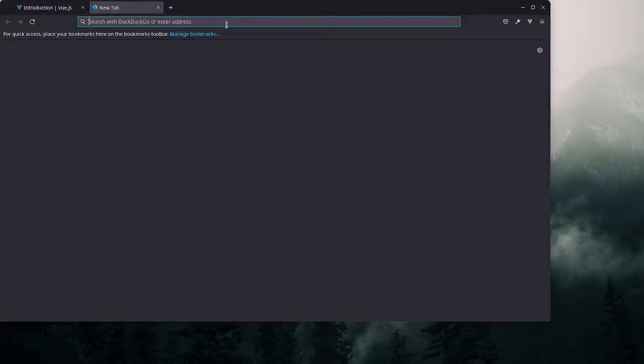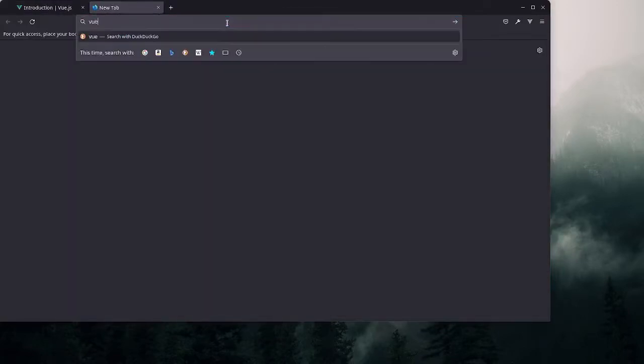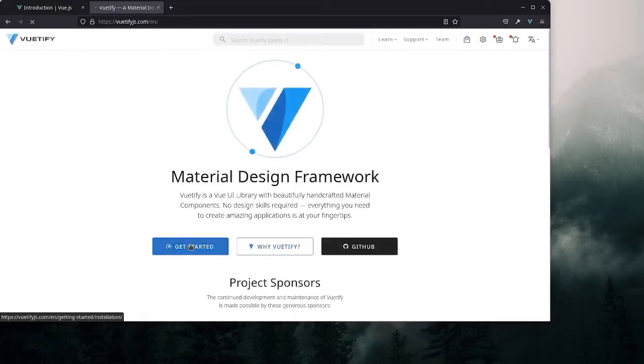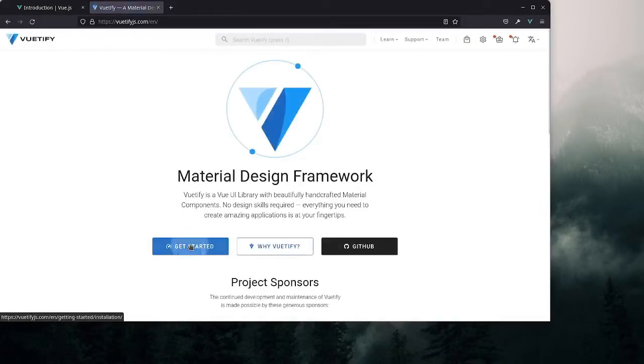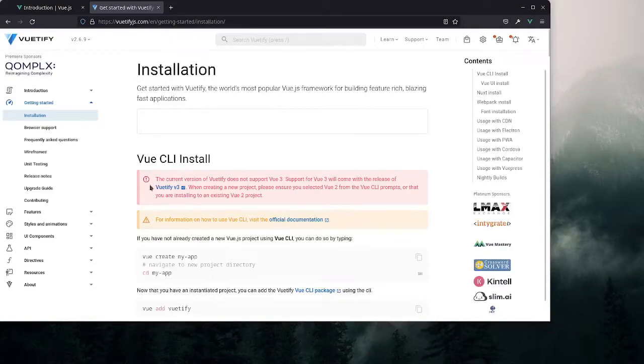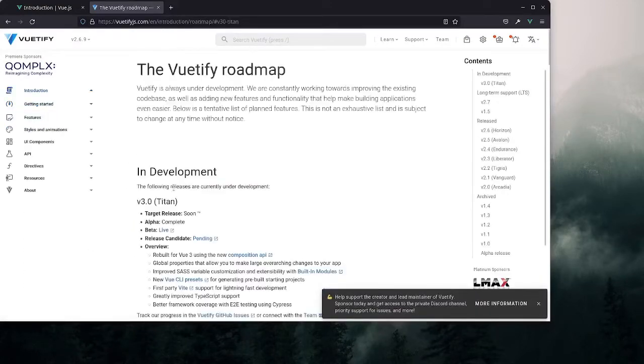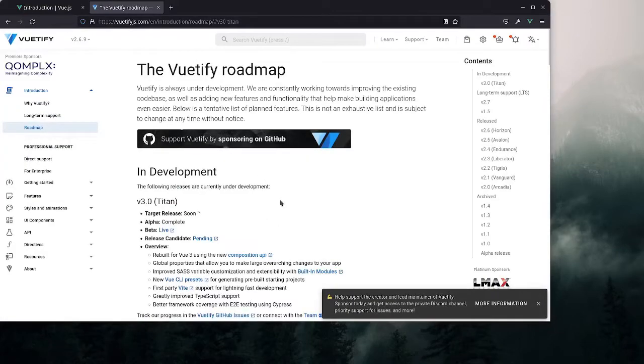One of the reasons why I'm basically ranting here is because, for example, if we go to vuetifyjs.com, which is a framework created on top of Vue, you can see that up to this point it has not yet been released for Vue 3. There's no full support for Vue 3; there's a beta, and the alpha is completed. The target release is soon. Apparently, they don't even know when that is.